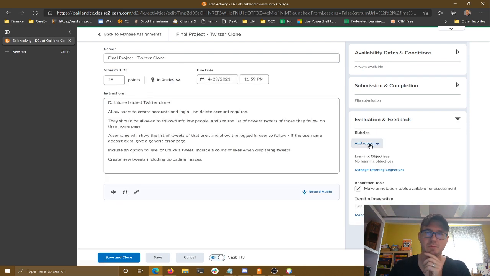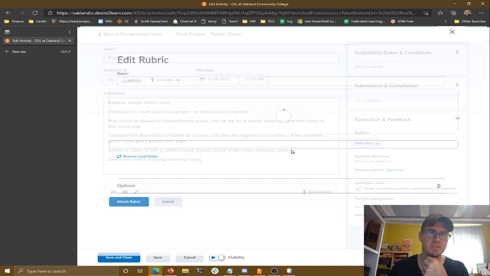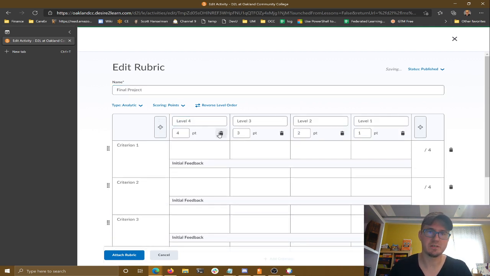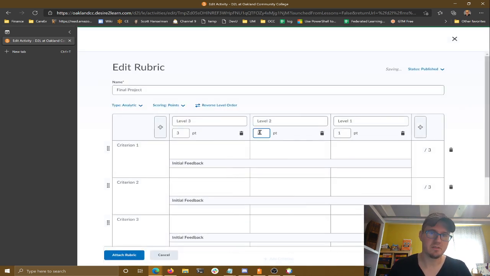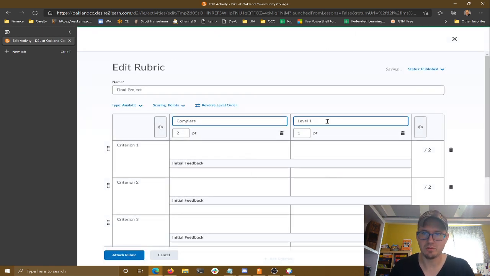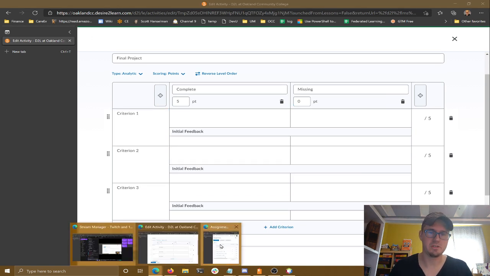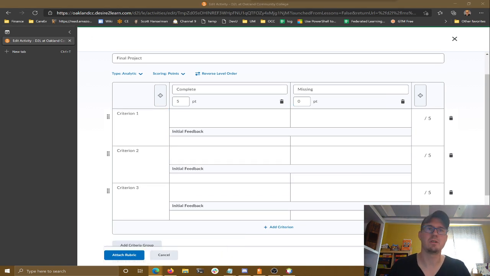Okay, I'm going to add a rubric, create a new rubric. So it's final project. Delete all these stupid levels. Okay, so complete or missing. These are probably worth a bunch more points. Okay. So, and then where's my other page here? Where's my other screen? There you are. No, I mean, it should be a lot of fun.